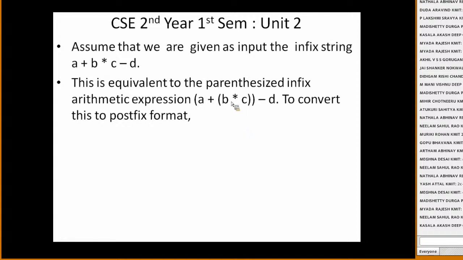So first the innermost bracket, that is b into c, will happen, resulting in x. Then a plus x will happen because plus is coming first from the left, and then y minus d will happen, right?